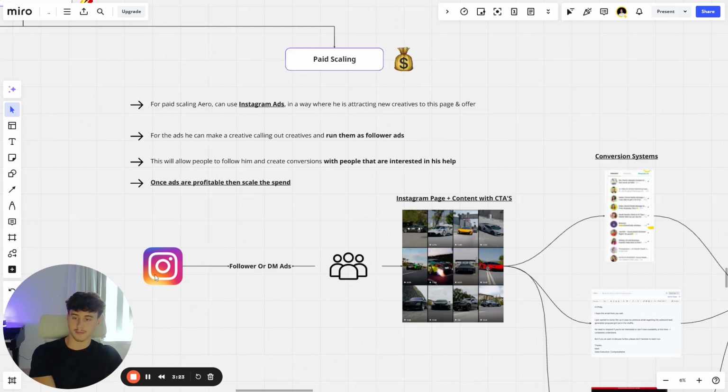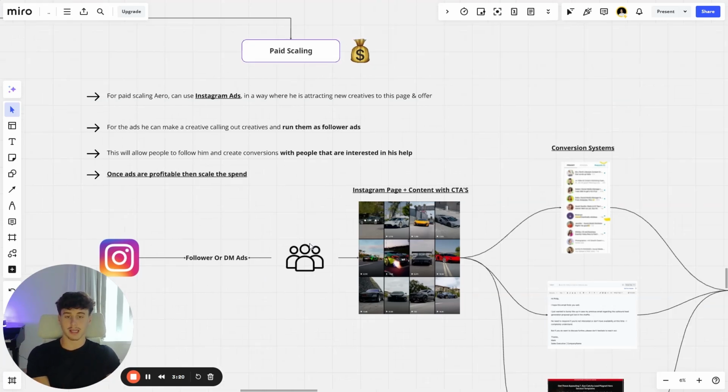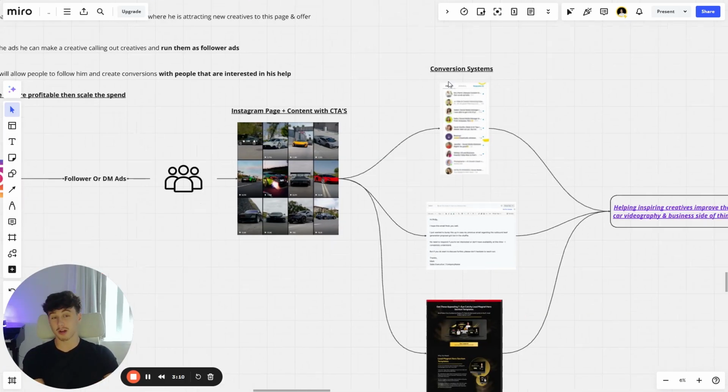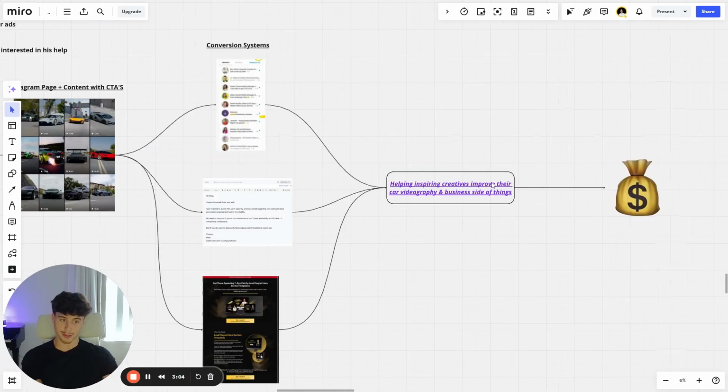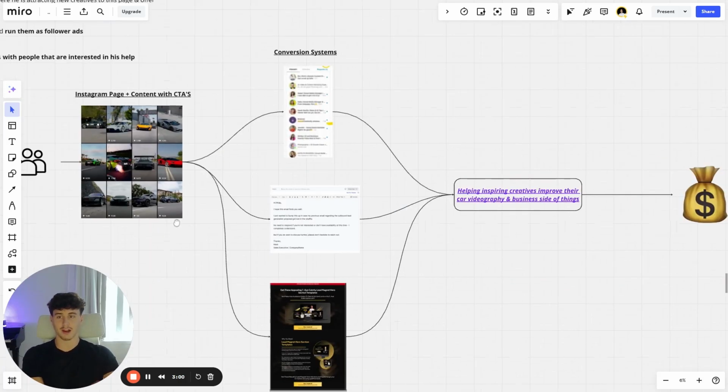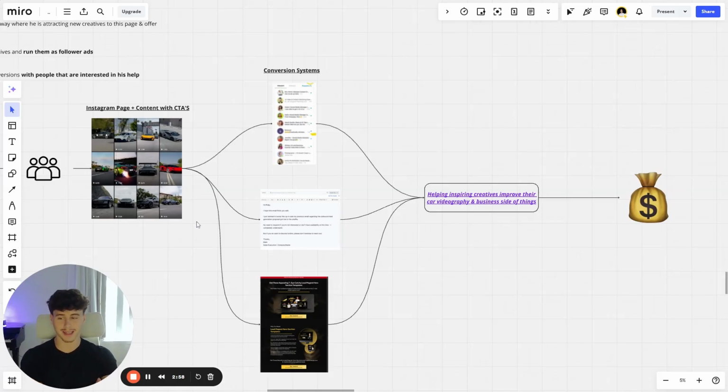You see here the Instagram follower DM ads, get people to his page. To his page, they're either going to go to his YouTube, if he does create those YouTube videos, they're going to get nurtured there, or they're going to get nurtured through his Instagram page, the content with CTAs. They're going to go through the conversion systems, which I've talked about. So the DM ads, the emails, and things like that, to his offer, and then through that to his program, therefore revenue for him, right? That's essentially what it looks like for the paid scaling, right? It's a bit more complicated than that in real life, but as an overview, this is what it looks like.